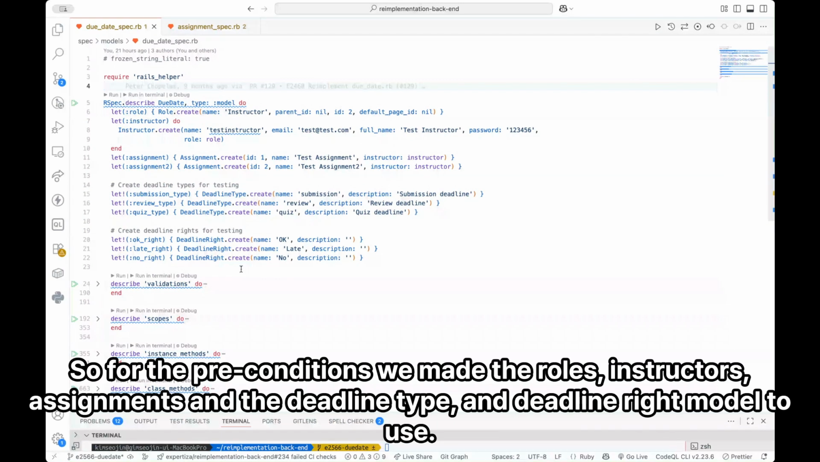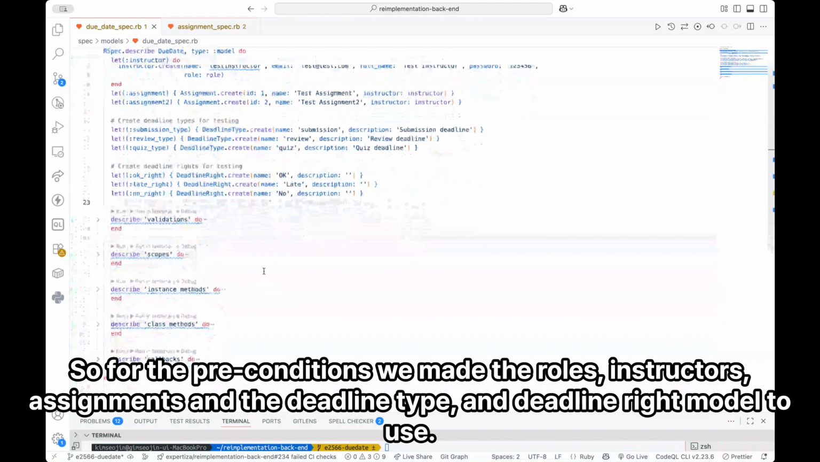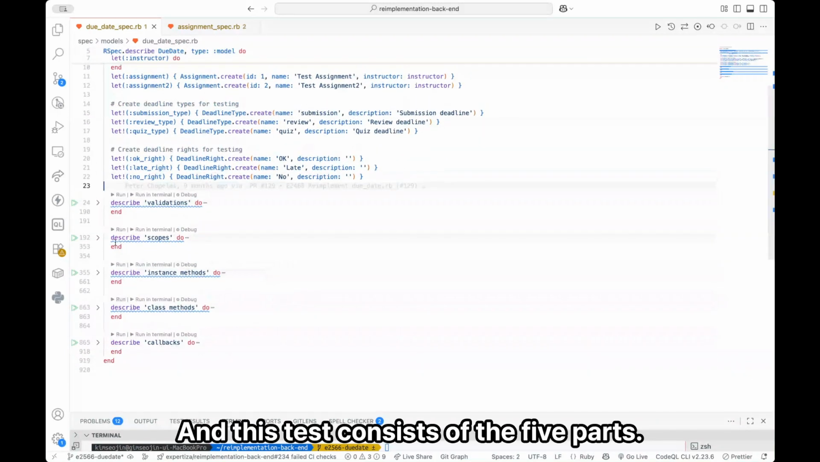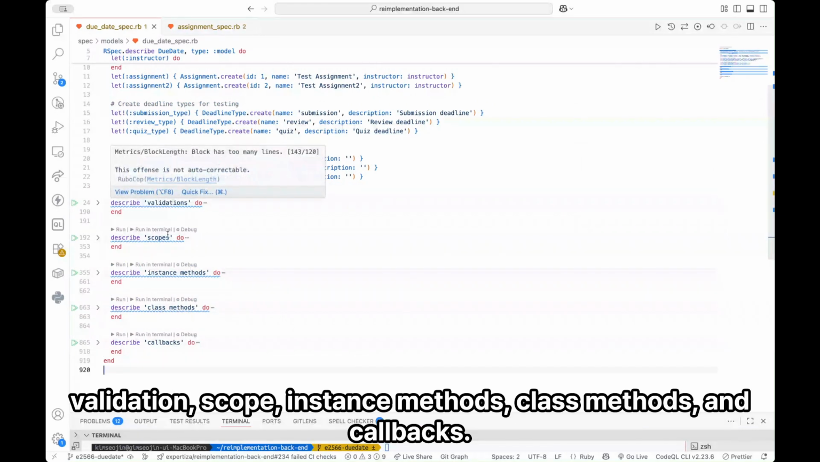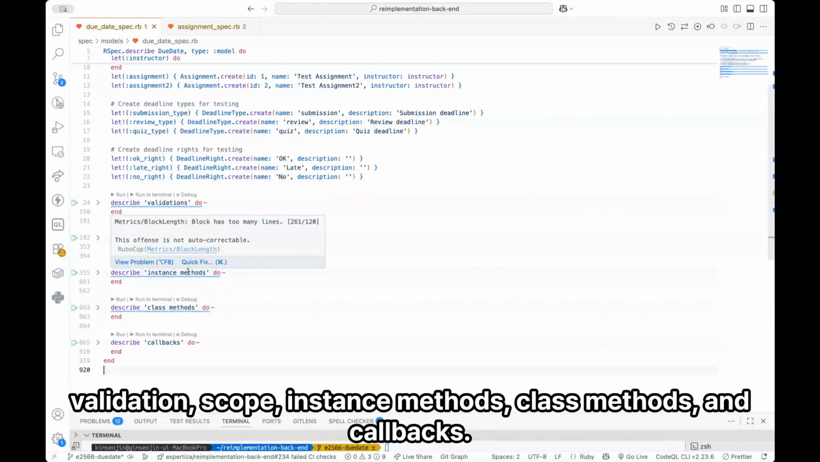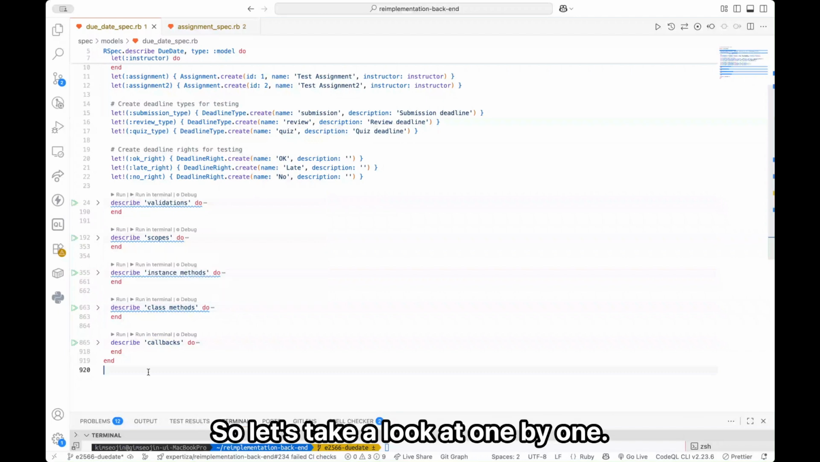For the preconditions, we made the roles, instructors, assignments, and the deadline type and deadline right models to use. And this test consists of 5 parts: validation, scope, instance methods, class methods, and callbacks. So let's take a look at them one by one.